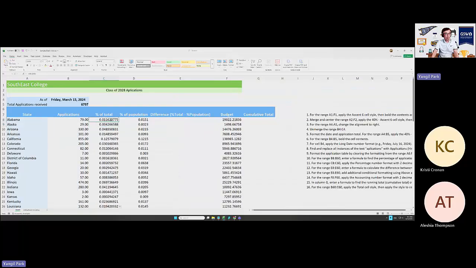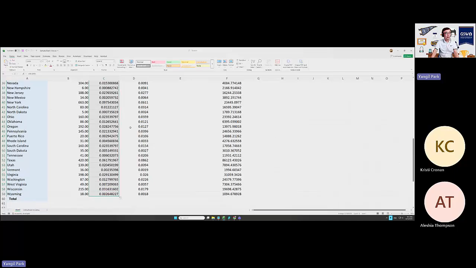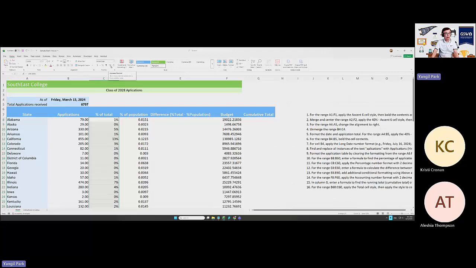Then, let's make it percent format actually. So I'm going to go to percent style. Then I'm going to apply 2 decimal places. Then I'm going to go to column E so that we can calculate the difference in terms of percent total minus percent of population. It doesn't mean anything, this is just for the calculation formula purpose, so you don't have to worry about why.